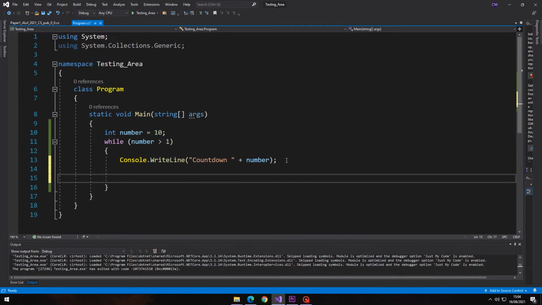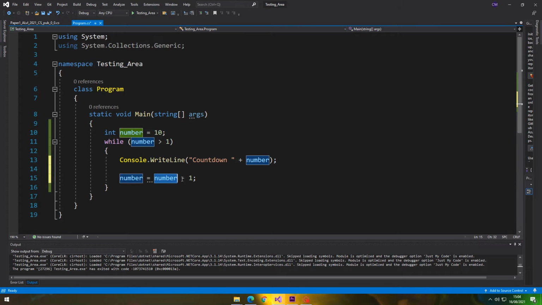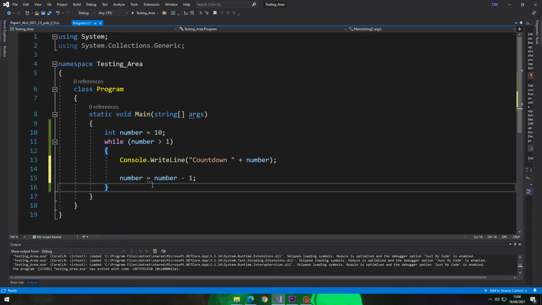Let's modify the code. Inside the while loop, we will set the variable to equal itself minus 1. Here, we are saying when the number is 10, store 10 minus 1, which is 9. When the number is 9, then store 9 minus 1, which is 8, and so on. Remember that you can change what is stored in a variable using the assignment operator.